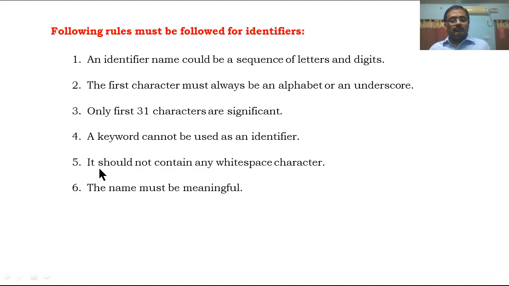Now, an identifier should not contain any white space character. So average, AVE space RAGE. This kind of naming is not allowed. Why? Because the computer understands that it is not a single identifier, but two separate identifiers separated by white space.